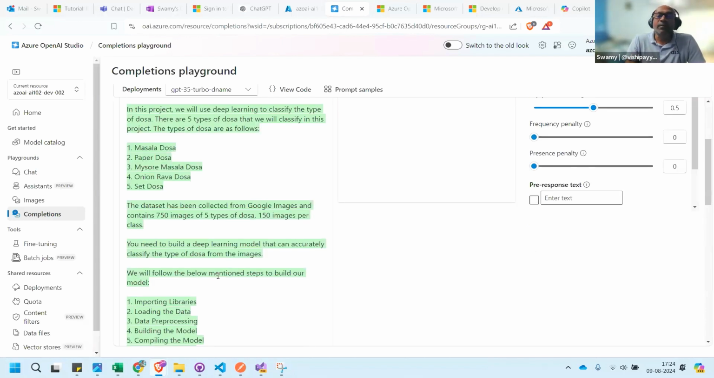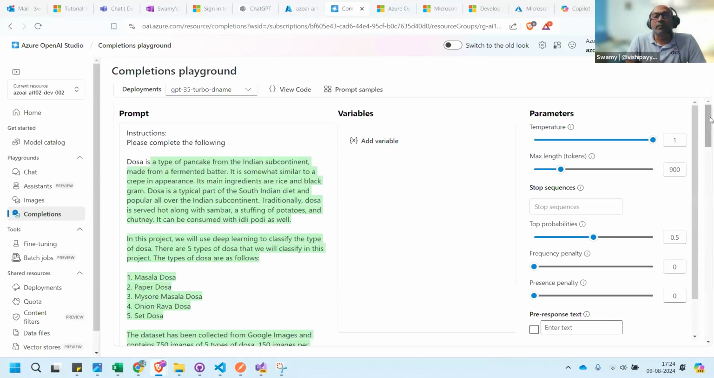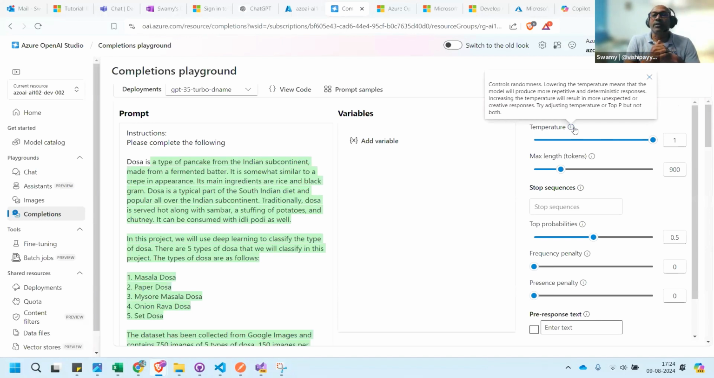This time it has given us a different output, because if you see the temperature is 1. If we increase the temperature, this controls the randomness. Lowering the temperature means the model will produce a repetitive or deterministic response. So somewhat similar or the same output is given if the temperature is low. And if the temperature is high, it uses its imagination and gives a different output.